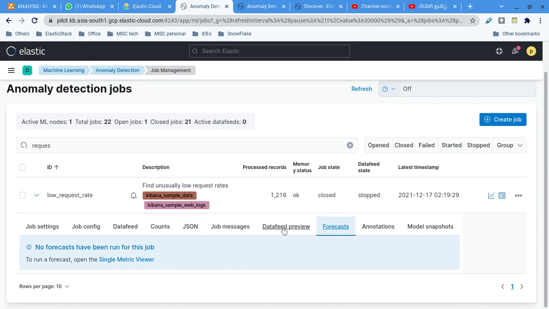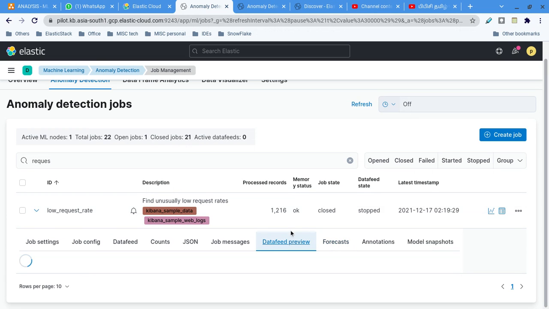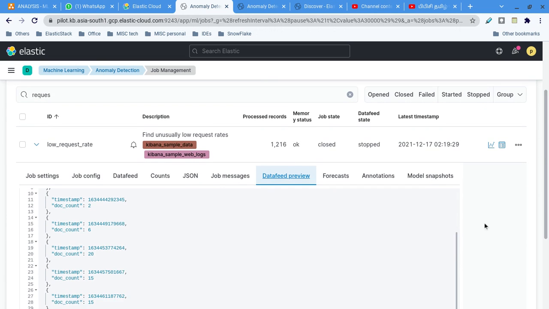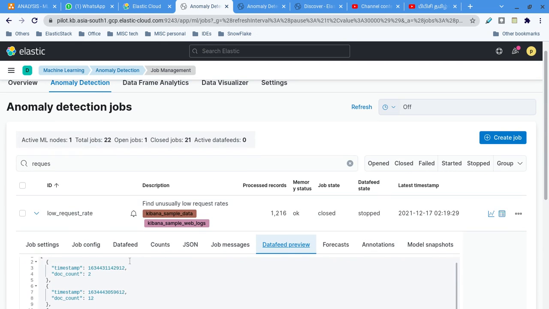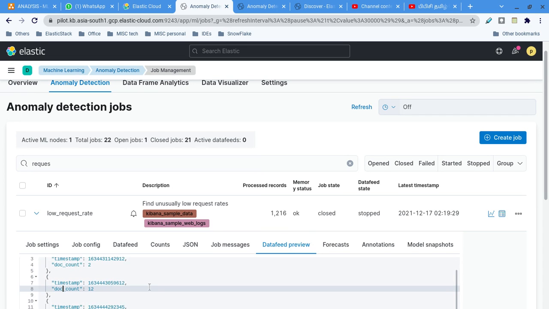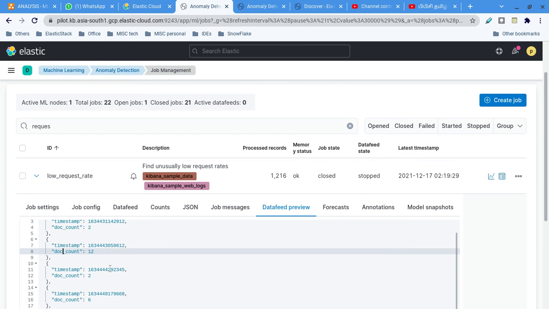Then similarly the data feed view. Data feed is part of this JSON, right? Here you will see the sample data. So this is how data is created and fed into machine learning: timestamp and document count. This is the data prepared by the data feed for the machine learning jobs.